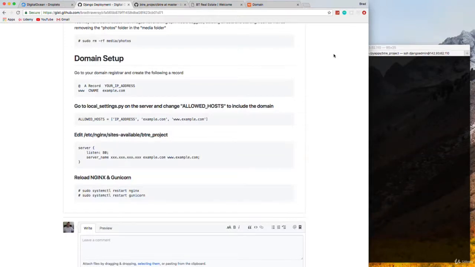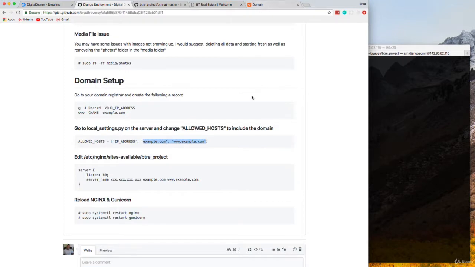All right, guys, so now we're going to get into the domain setup, and there's actually a couple ways you could do this. You could do this through DigitalOcean. You can use their name servers. What I'm going to do is just simply add an A record in my domain panel for the IP address for DigitalOcean, and a CNAME record for the domain. And then we need to just add the domain to our allowed hosts. We also want to add it to our BTRE project file in the Nginx configuration. So this should be pretty easy.